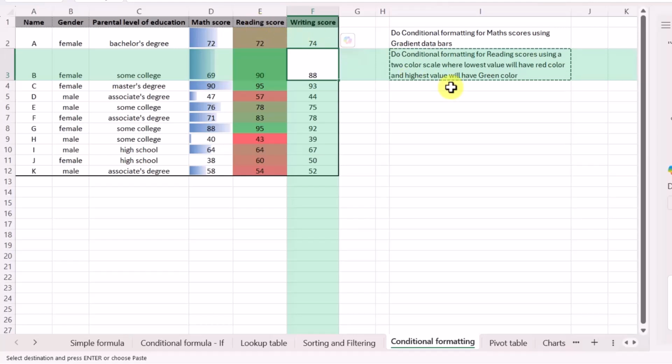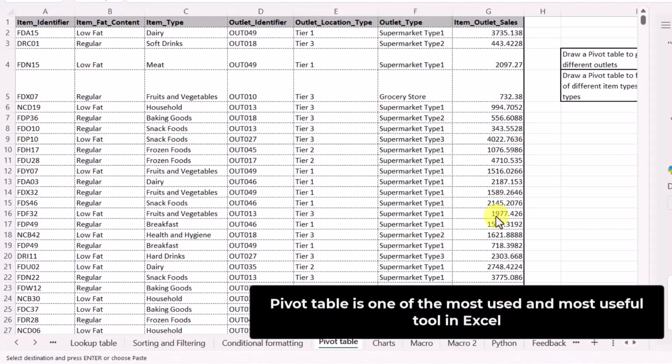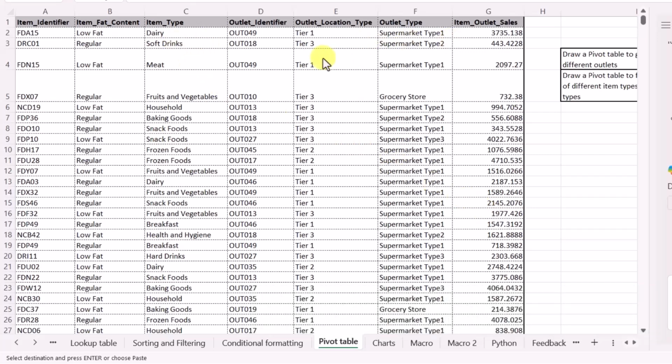So clearly, all kind of formatting, even conditional formatting, can be easily done by Copilot. Whatever colors, whatever highlights you want to do in your data, those can be done perfectly using Copilot. Now let's move on to some advanced analysis, which includes aggregating data using pivot table and visualizing the data using charts. Pivot table is one of the most used and most useful tool in Excel. It is used to aggregate the data. So if I want to see sales of each item type, I have to aggregate the data on each item type. That can be done easily using pivot table.